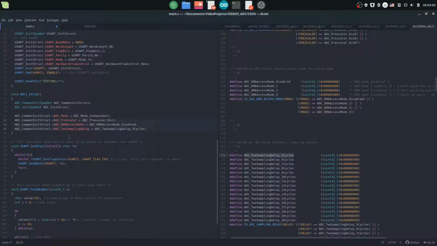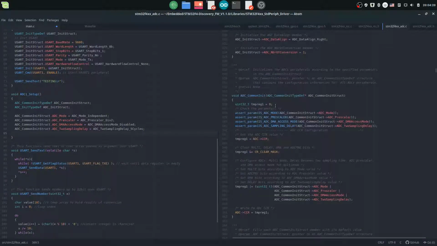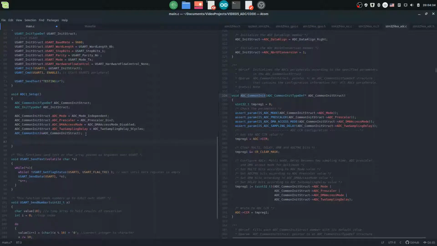Plus, don't forget to change these to zeros. If you forgot, you can hold Alt and Shift and arrows up and down to select multiple columns, but you have to click Escape to reset it. So to initialize our settings, go back, scroll up, ADC common init, and as you can see, with any init, we have to specify which peripheral, but because this is the global one for all ADCs, we just need the structure as an input parameter.